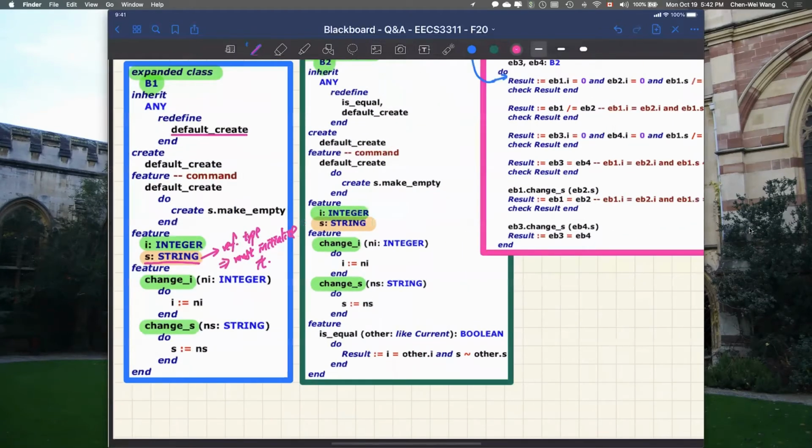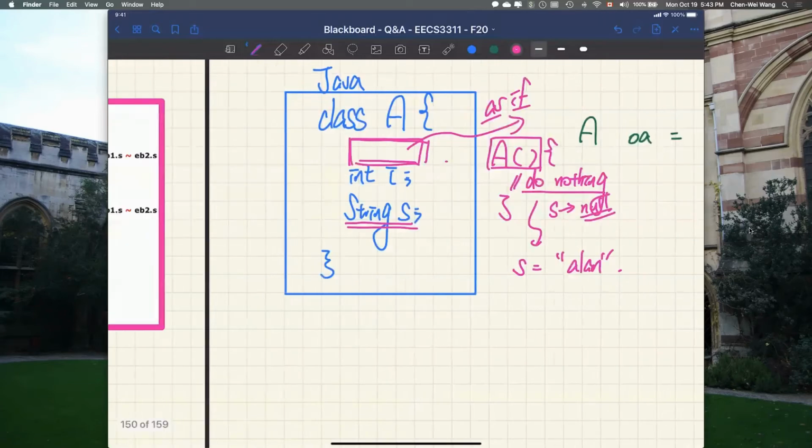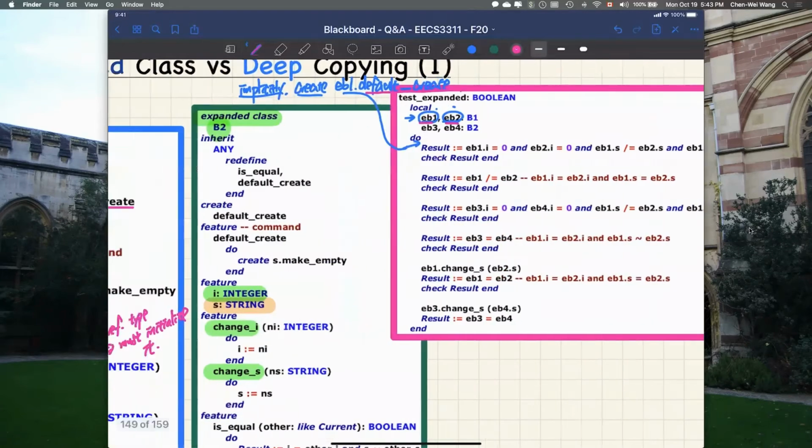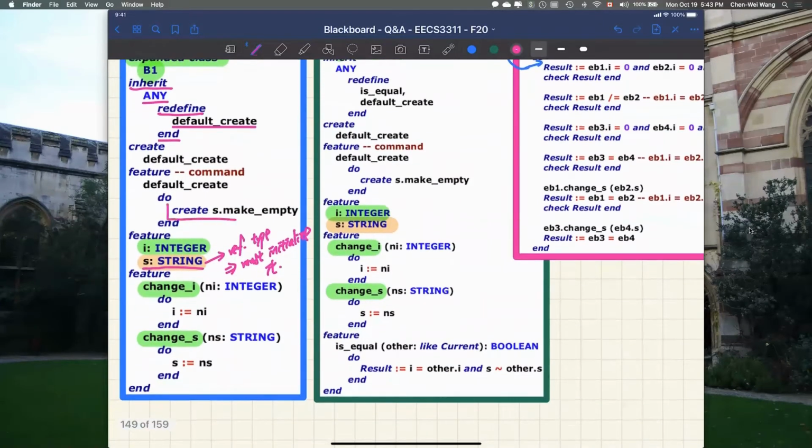Okay, let's go a little bit further. In Java, if you want to overwrite the definition of the default constructor, the way you do it is by simply declaring this constructor without any parameters, and then you might say S is assigned to, for example, Alan. That's what you would do. In Eiffel, you need just one extra step. You have to say you want to redefine the default create. The way you do it is by saying you inherit from the ANY class, and then you redefine the default create. Now in the default create over here, we simply say create an empty string.